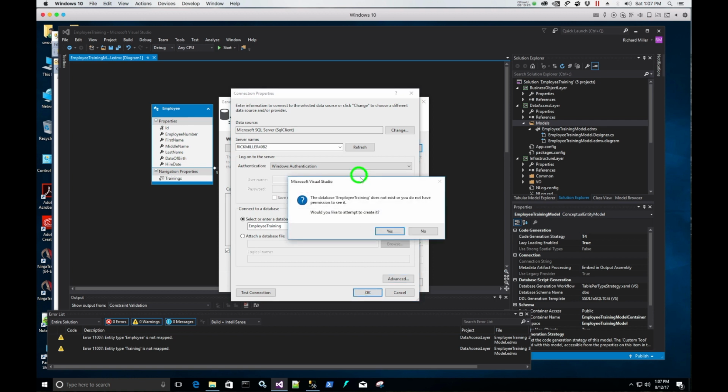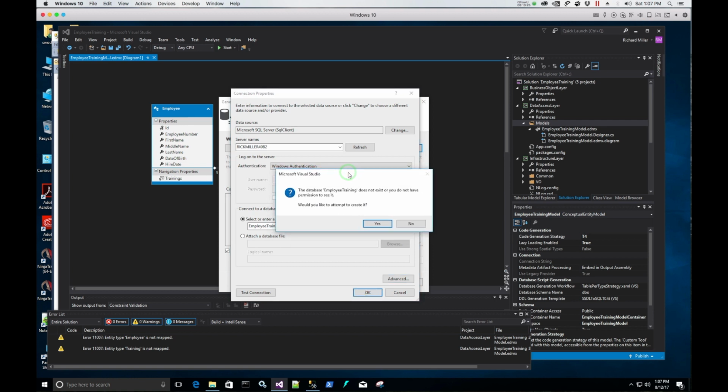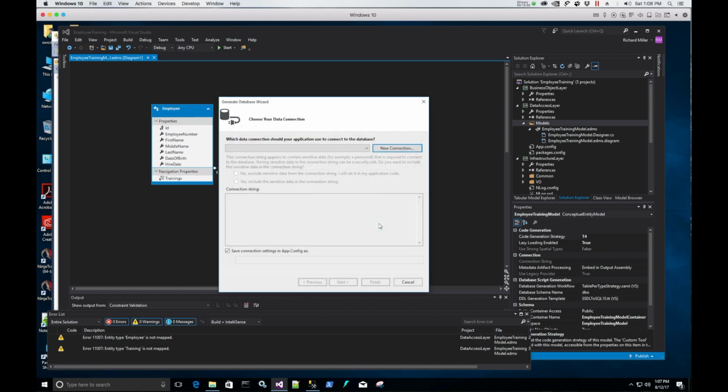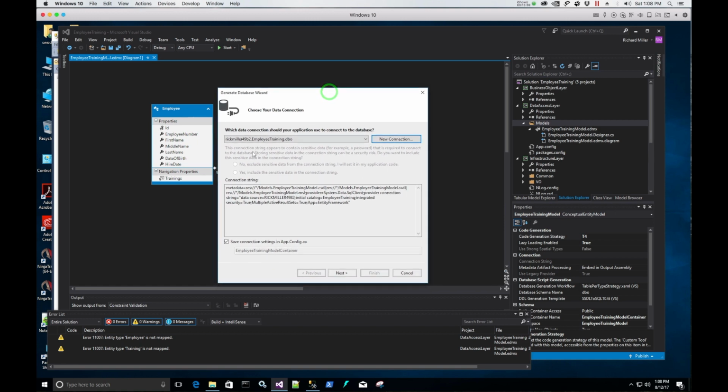Now, okay, so this is what you're supposed to get. You're supposed to get this little message that says the database employee training does not exist, or you do not have permission to see it. Would you like to attempt to create it? And let's just hit yes. Okay, now this is normal.